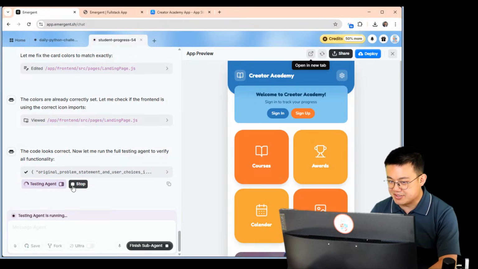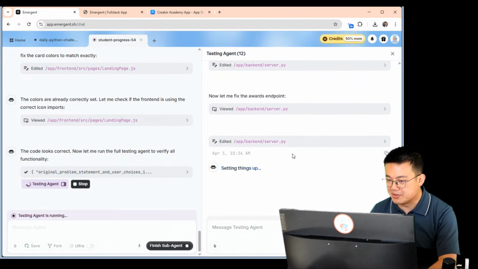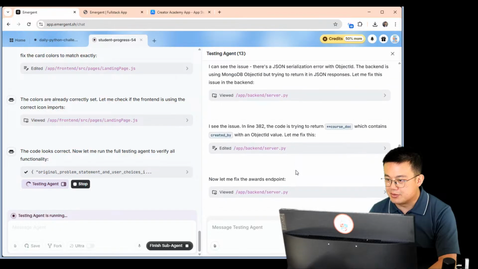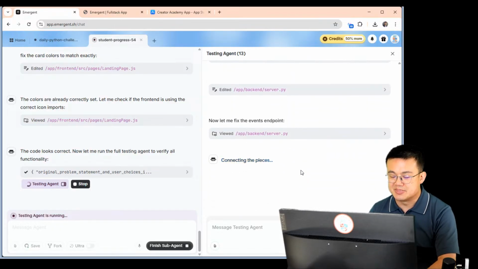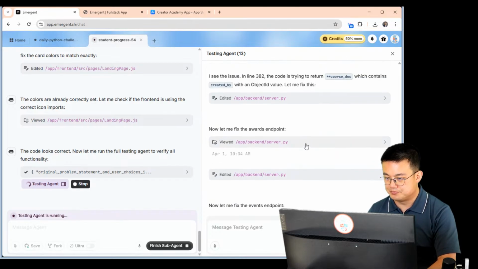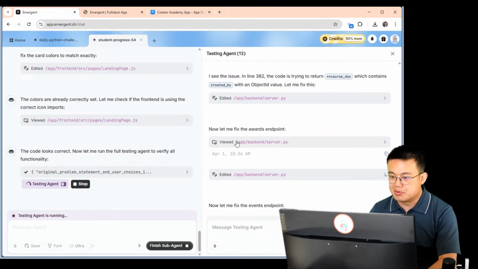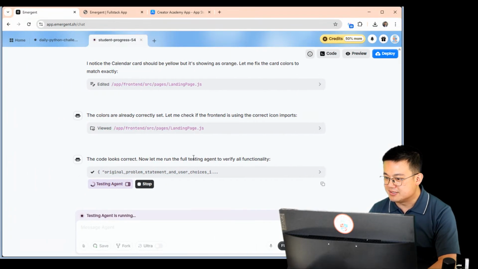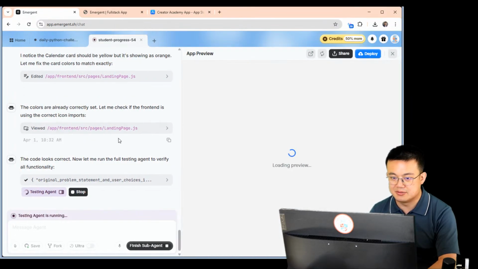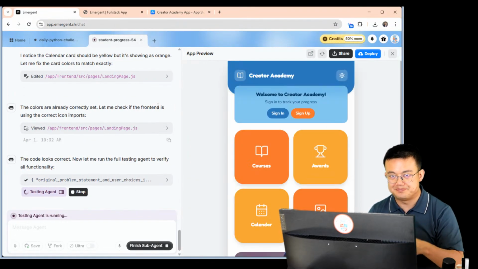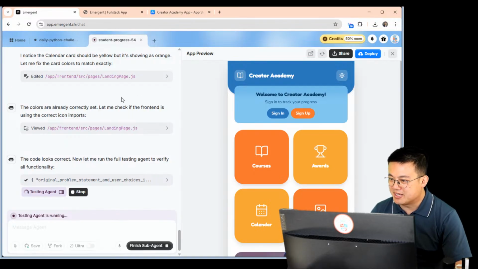The test agent is the agent that makes sure everything is working properly. They go through the whole workflow, like signing in, creating an account, doing different activities, and then it will report back to your main developer agent if there is something wrong. So this is what adversarial AI is. It's like them working together, trying to get the best out of your app.